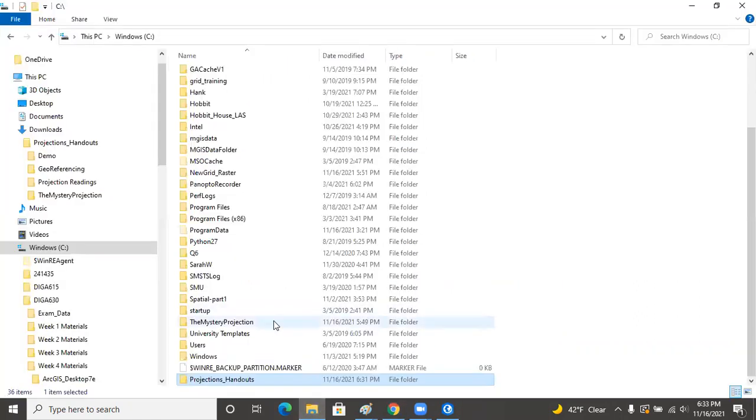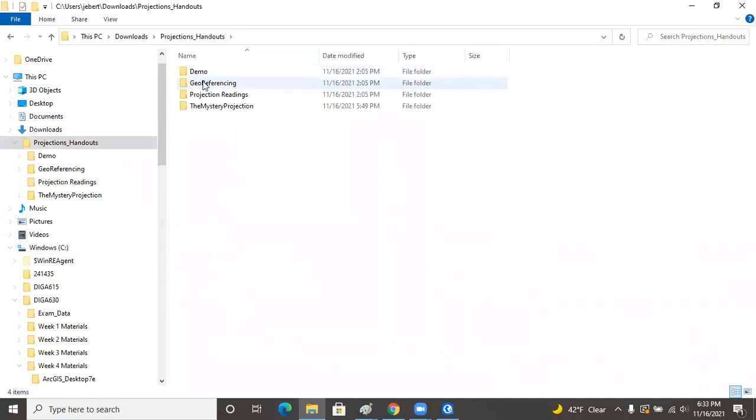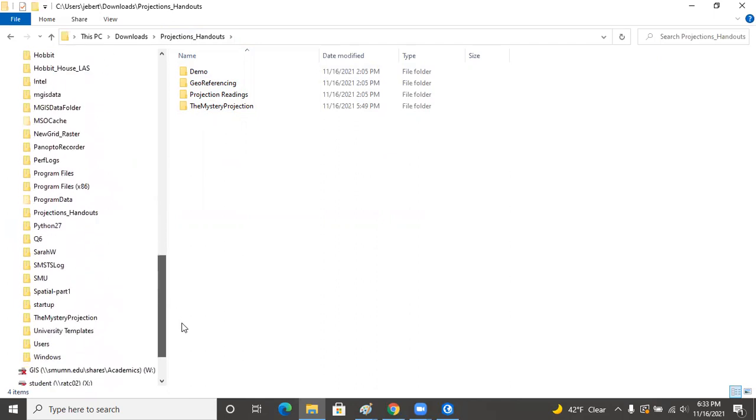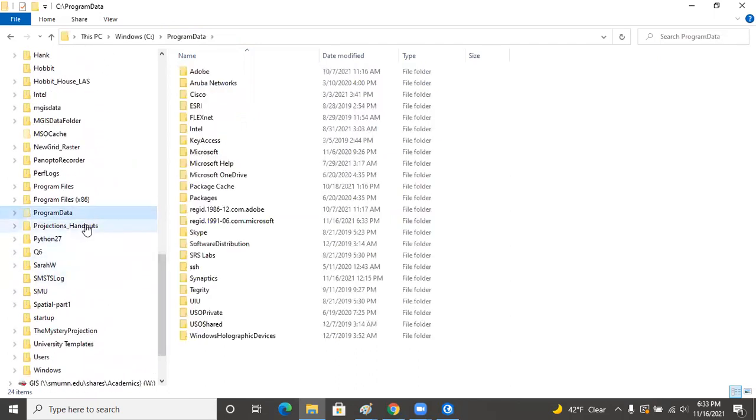Upon doing so, you will notice that you will see a projections handout, and inside of that, 4 different file folders, data directories essentially, and we're going to want the mystery projection. Just for the purpose of the demonstration for the mystery projection, I'm going to copy the entire folder over to my C drive, which I did right here.